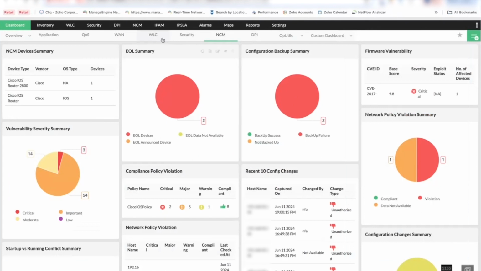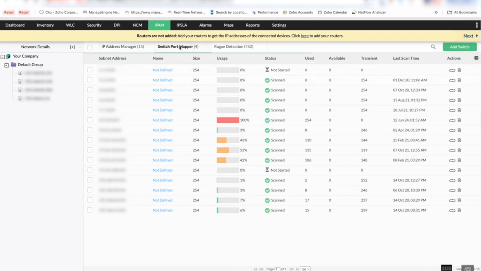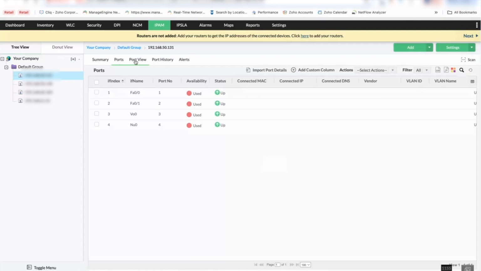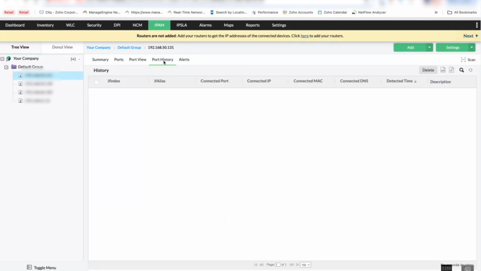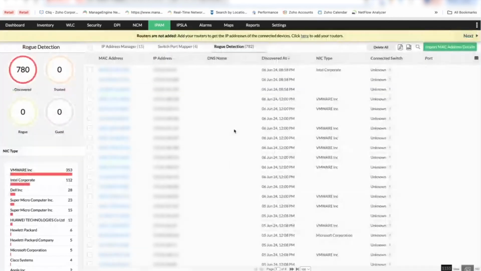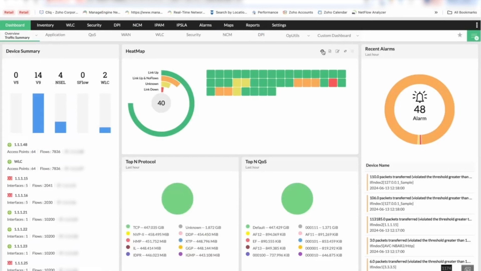Just like NCM, you also have a different module for IPAM here. So under IP address manager, you can find the used, available, and transient IP addresses. Under switch port mapper, you have a separate tab for usage, like you have ports and different port view, the port history, and the alerts. And under rogue detection, you also have the different MAC addresses discovered, the IP addresses, connected switch data, NIC type, etc. And you can also configure a dashboard for this view also.